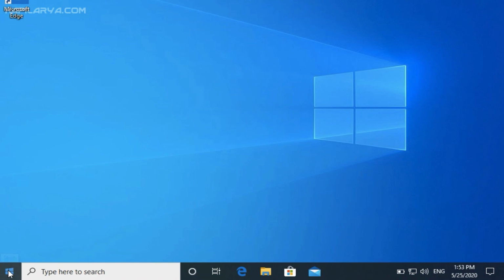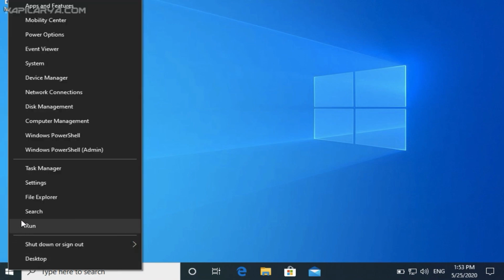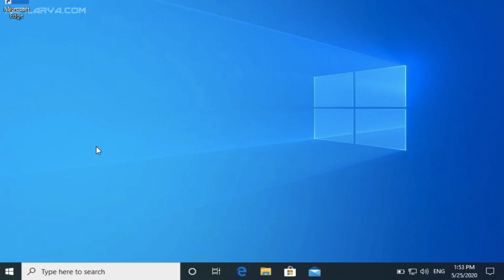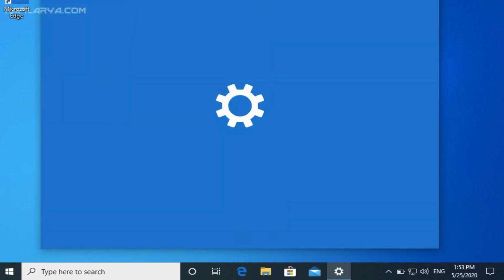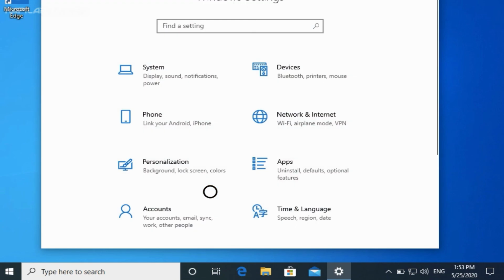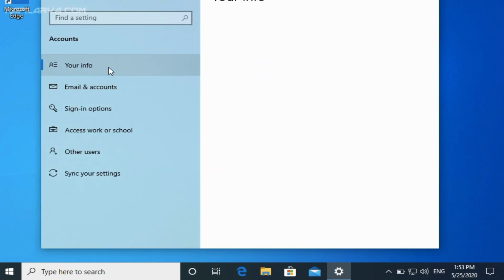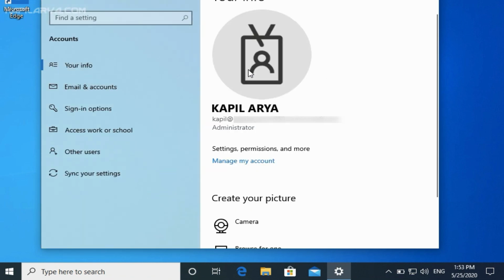Now I will open just the settings app and check out my information of the account. So I have opened the settings app and will go to accounts. And in the account under your info, I'm seeing that I have signed into my Azure account right now. So this is how you can join your Windows 10 to Azure account.